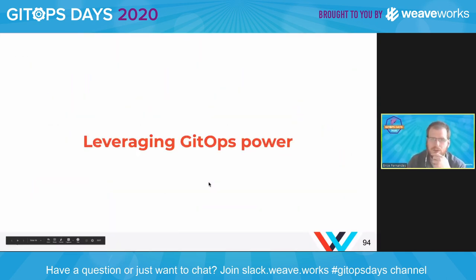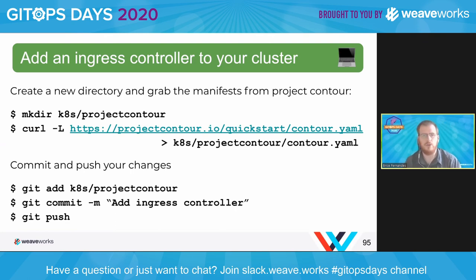So now the question is, how do we leverage this GitOps power to do more? We've created a namespace. Okay, so what, right? Let's do some more interesting things. We have about 20 minutes left. So hopefully we can deploy an application in that time. To deploy an application, I want that application to be visible to the outside world. I want to go on a web page and view my application.